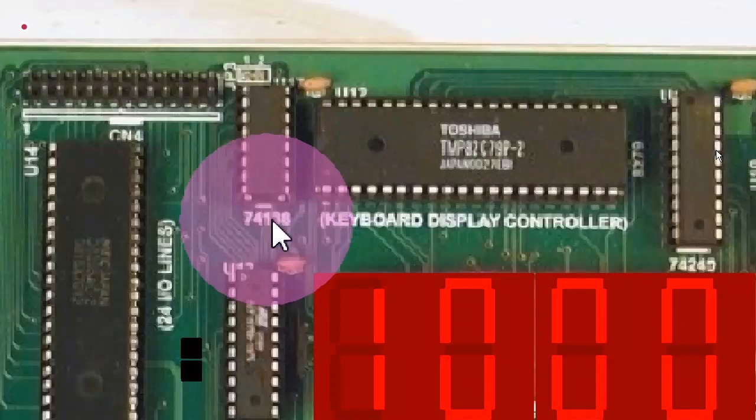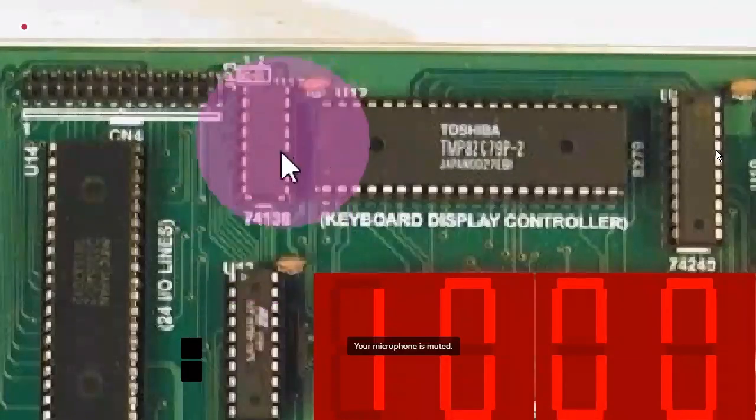Input output truth table we studied. Was it? That was 741 S38 something. So that is also this same family member. It is a cousin IC to that, and it will be doing the same thing. So you have correctly pointed it out, but you don't need to remember the number of this. This is an IC which is dedicated to keyboard and display controller.